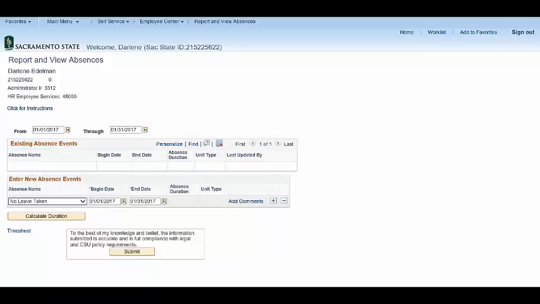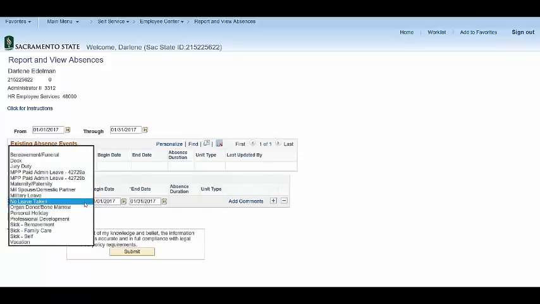In the Report and View Absences page, as described previously in this video, select an absence type from the drop-down menu under the absence name. The types of absences available for you to pick from will depend on your classification and bargaining unit. Once picking an absence type, enter in the begin date of the absence. You may type in the date or click on a calendar icon and choose the date.